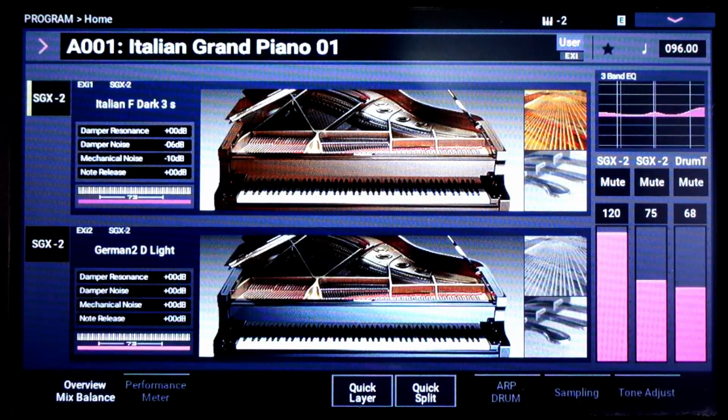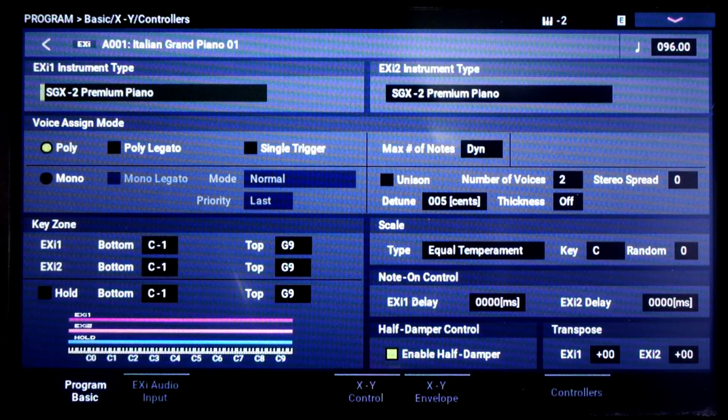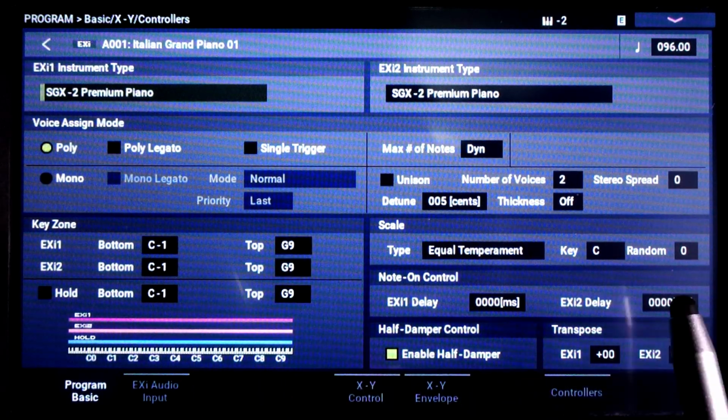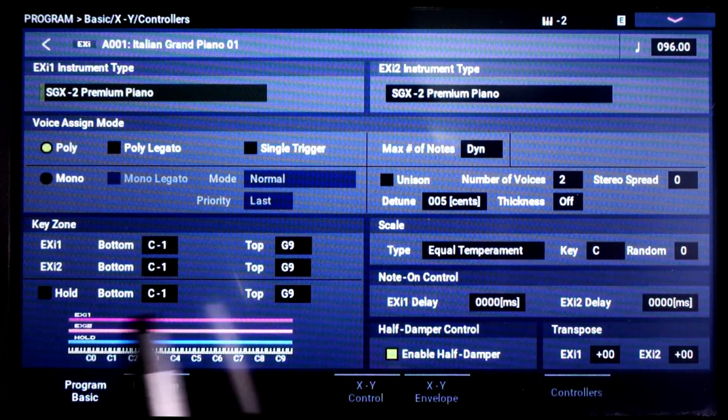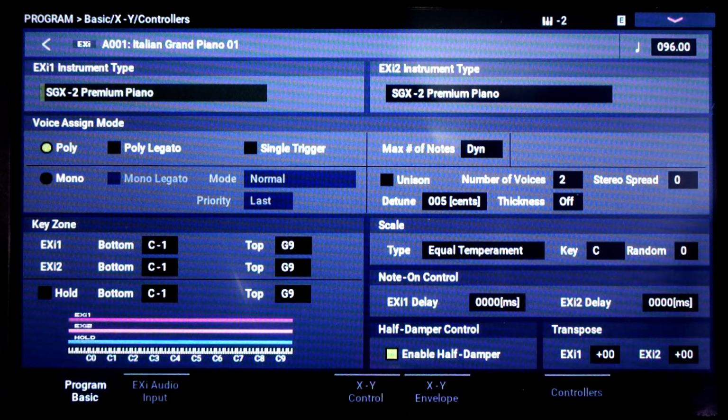Let's go back. Then on the bottom here, we tap on this, brings you up to this whole menu right here. And program basics, there's a lot of information here, and there's going to be a lot of information in these next couple of menus. But the big thing is down here that you really need to pay a little attention to.